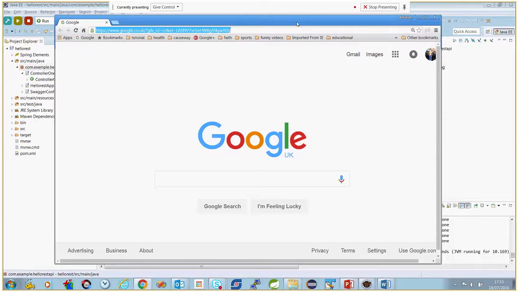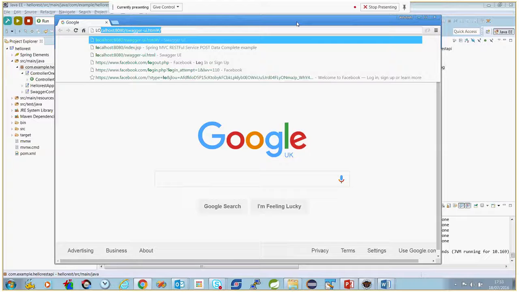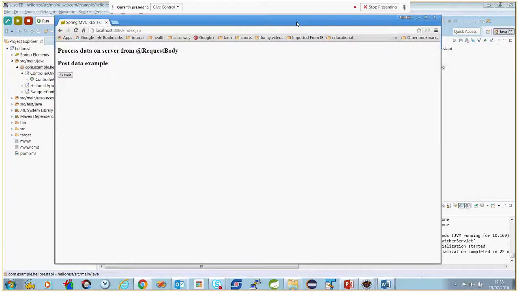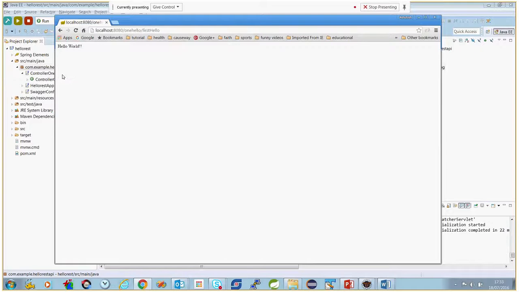See, that's the form I had created. So localhost 8080 and index.jsp, that's the name of the view. When you click on that submit button, it prints that hello world that we created in our controller. So this is it for adding an HTTP client that uses our REST API.